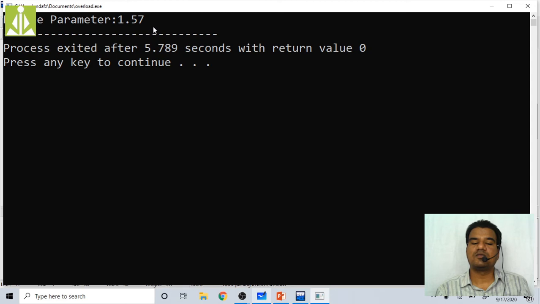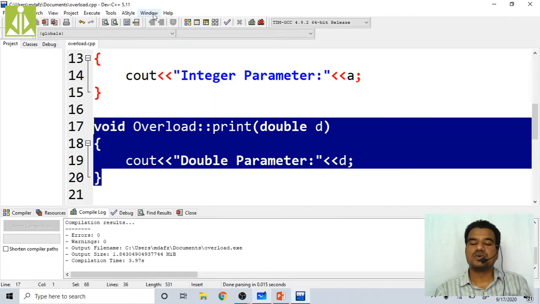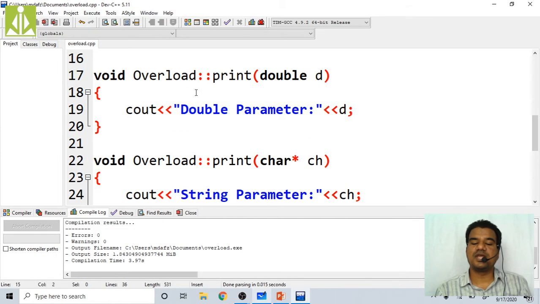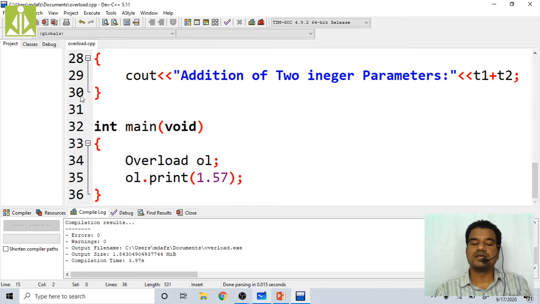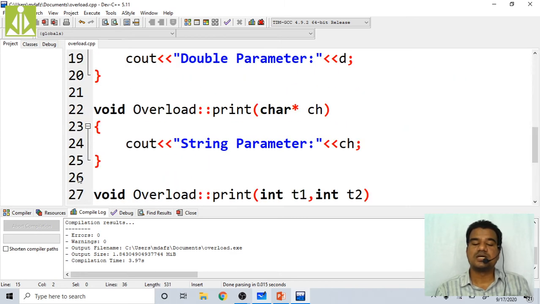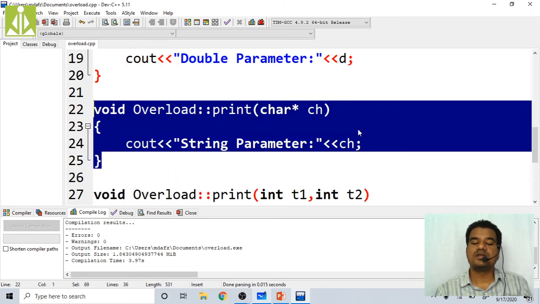Compiling the program, compilation successful, and if you see the output, yes, we got the same double parameter 1.57. So how can we call this last definition, the string one? How can we invoke this string parameter ch?